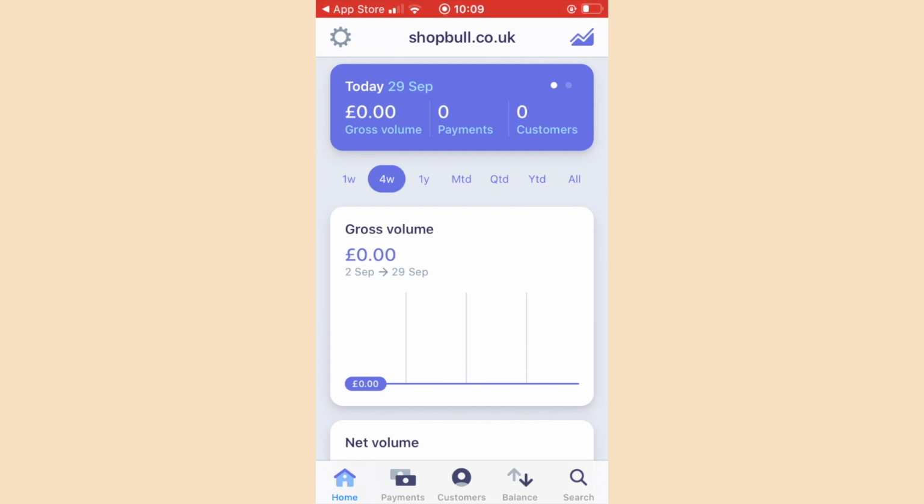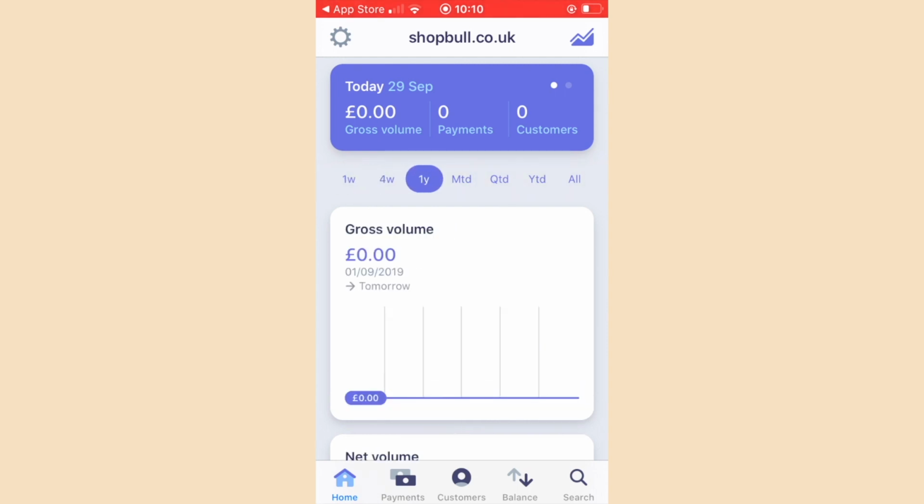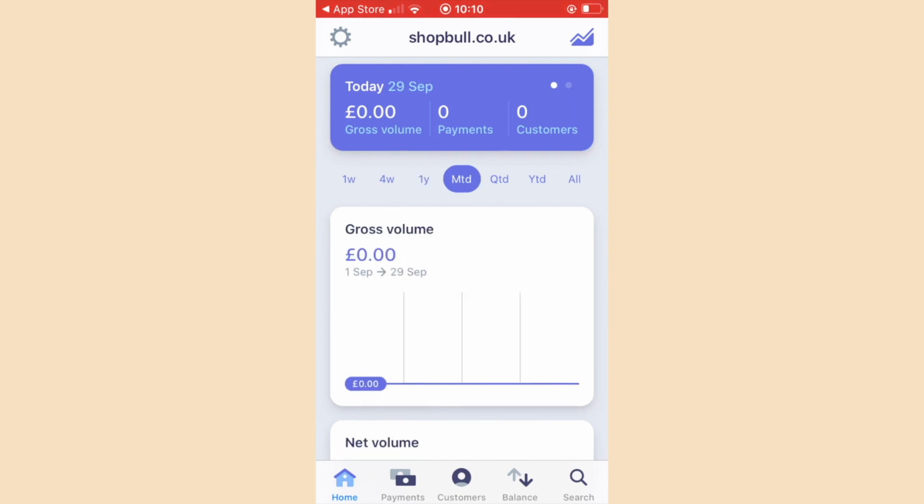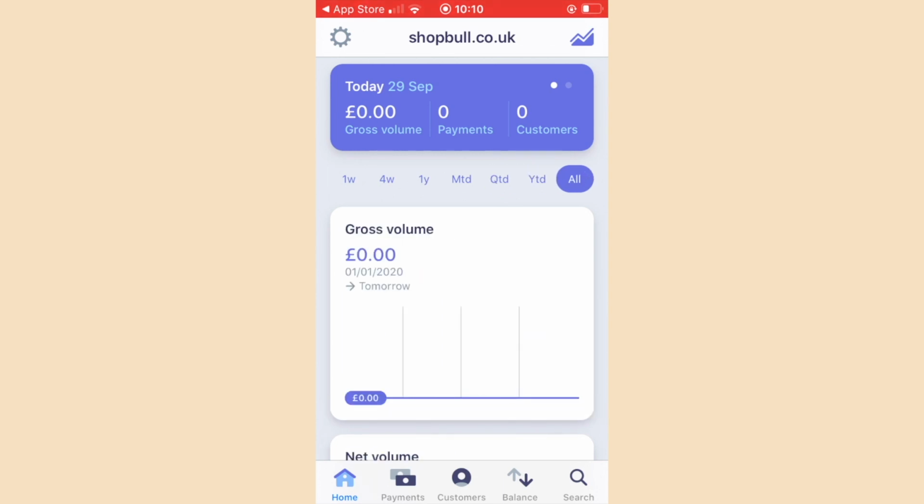You have a graph, and you can change whether you're looking at the data for 1 week, 4 weeks, 1 year, month to the date, quarter of the year to the date, a year to the day's current date, or your all-time gross volume revenue. Selecting these will change the data that you can see within the line graph below. And of course, this will also be reflected with the data that you can see above. If we scroll across, you can also have a look at yesterday's information.